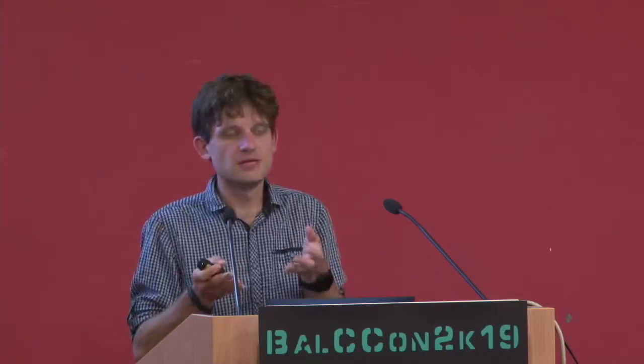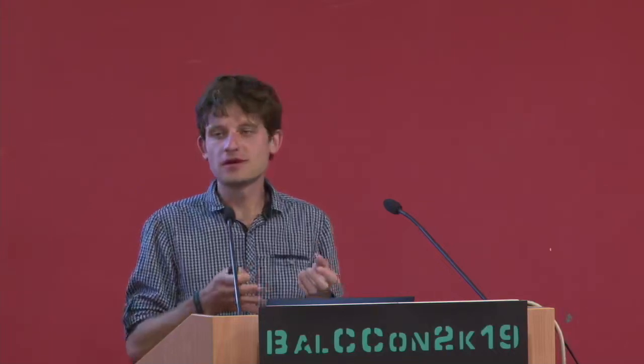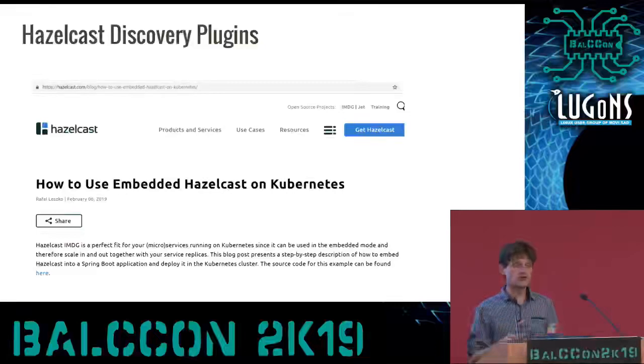What we do is we provide the plugins for most common cloud solutions, but if you use something that we don't have a plugin for, you can still use Eureka, or Zookeeper, which means that you will set up your own service registry like server. And then Hazelcast can use Eureka to discover themselves. We invest a lot in this discovery plugin, so you can read on our blog how to configure Hazelcast for each environment.